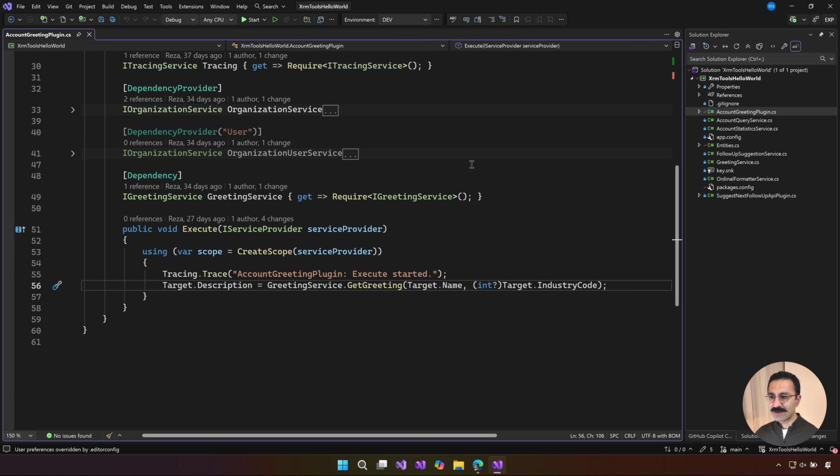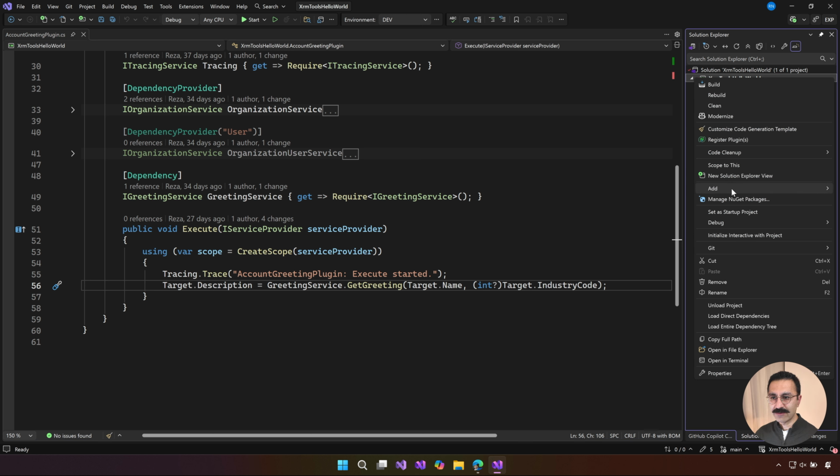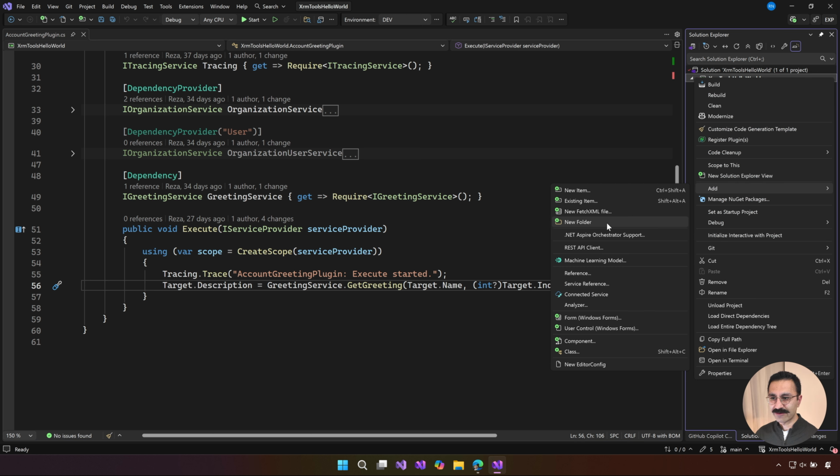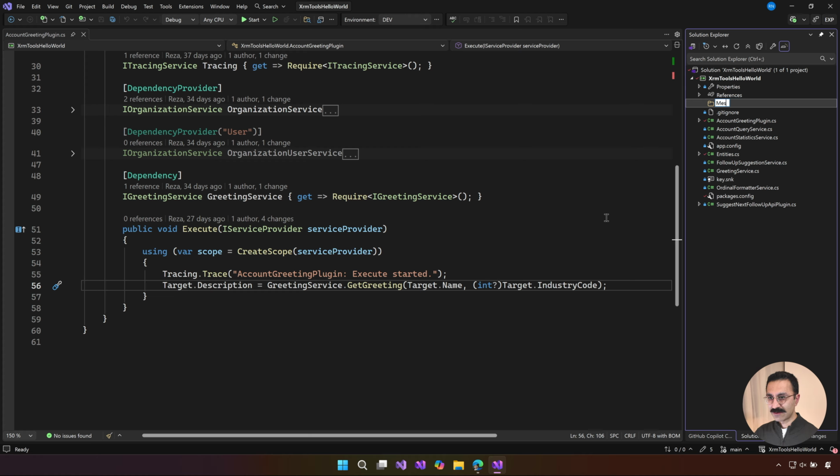Normally, to call a custom API, you need to build the request type and the response type either manually or through some kind of tooling outside of Visual Studio. But this time we're doing it differently. I'm going to create a folder first. Let's call it messages, and it will contain all the messages that we will build.